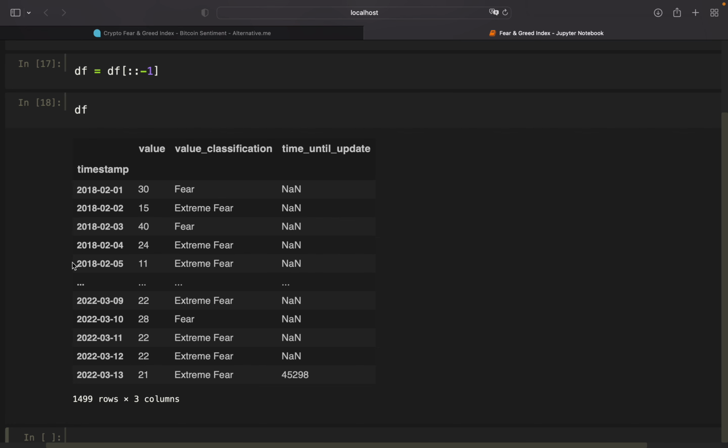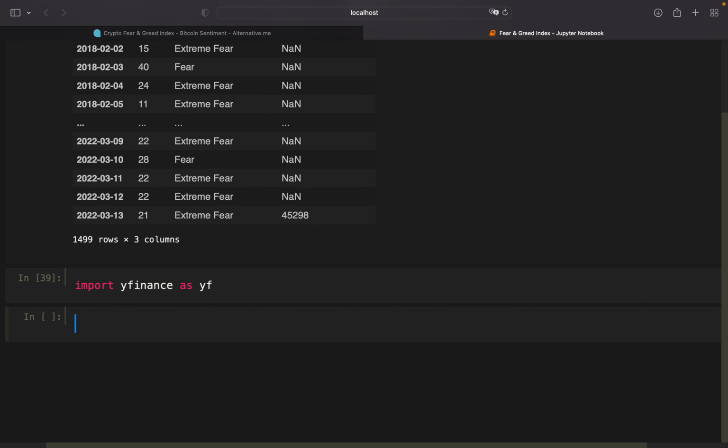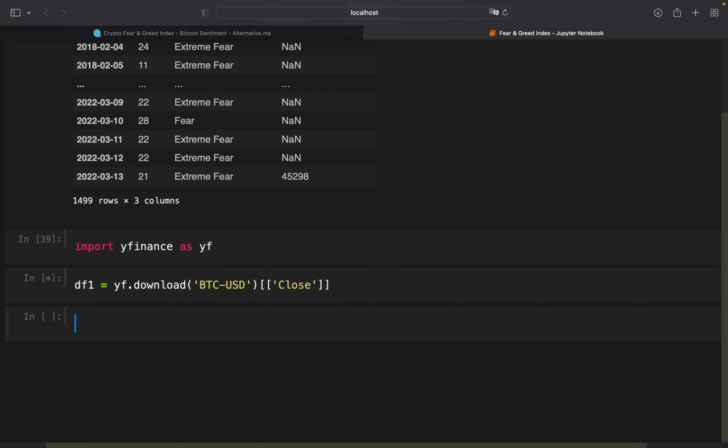Therefore, I need a data source, and I'm using the good old yfinance here. You can use the Binance API or whatever API you prefer as well. So I'm using yfinance, therefore I have to import the library first. Use yf.download, provide the Bitcoin ticker, and I'm only interested in the close column here, and I'm storing that in another data frame, df1.